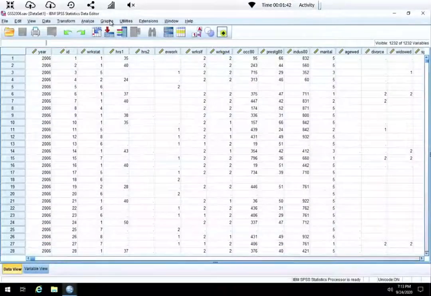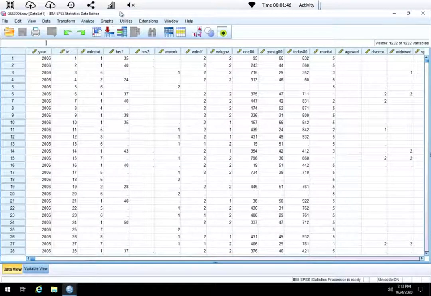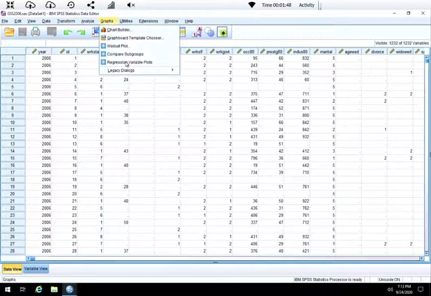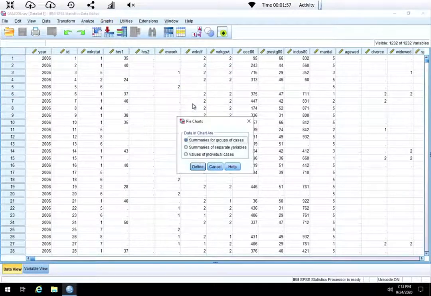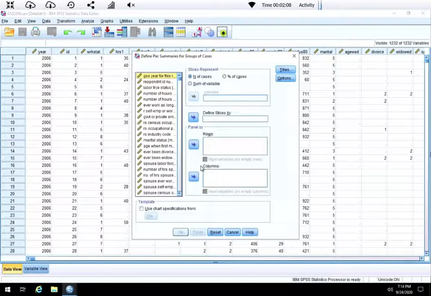Okay, so let's start by going to Graphs, Legacy Dialogues, and you're going to see a few different options. We're going to start by doing a pie graph. So we're going to go down to the pie option, and you're going to see there's three options, and I want you to select summaries for groups of cases and then click define. So we're going to do a basic pie chart here.